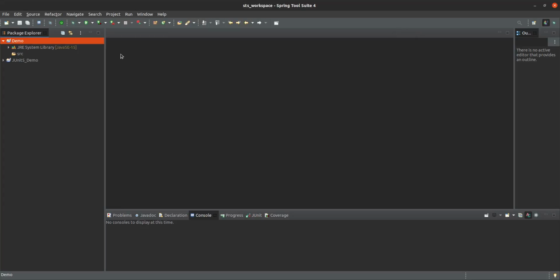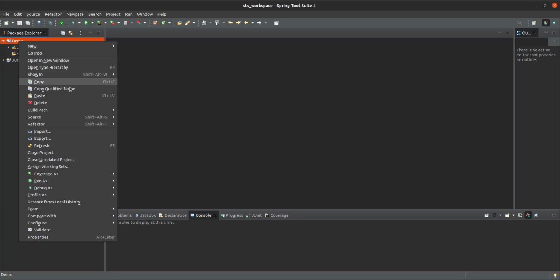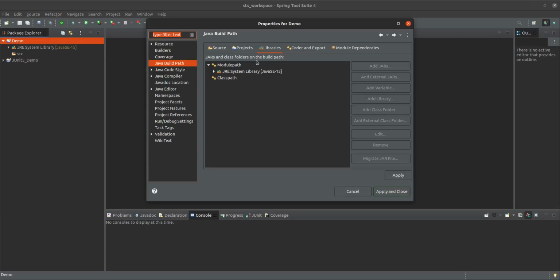Another way is also there. You just have to right click on your project and go to Build Path. Build Path is here also. Either you can select Properties or you can select Build Path, and after selecting Build Path you have to select the last option, Configure Build Path, and this will directly open this window.